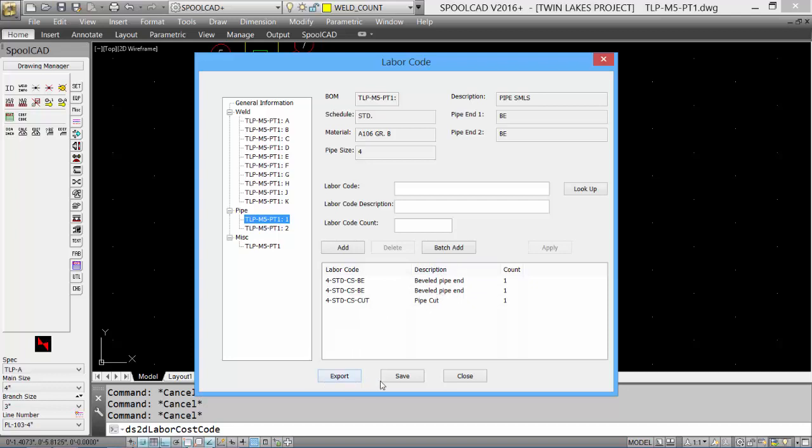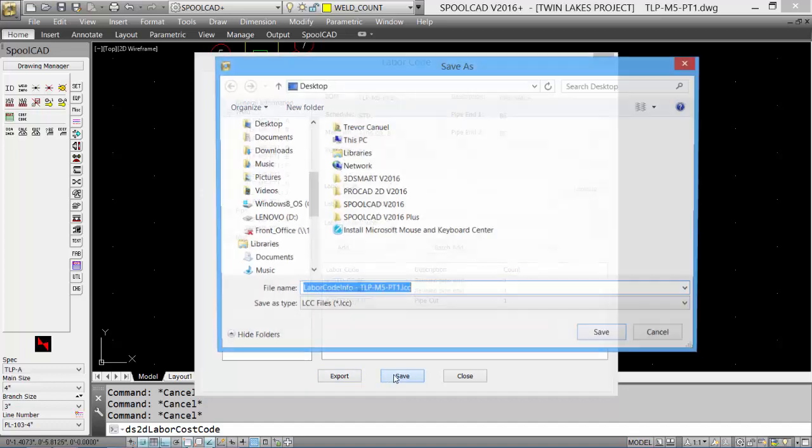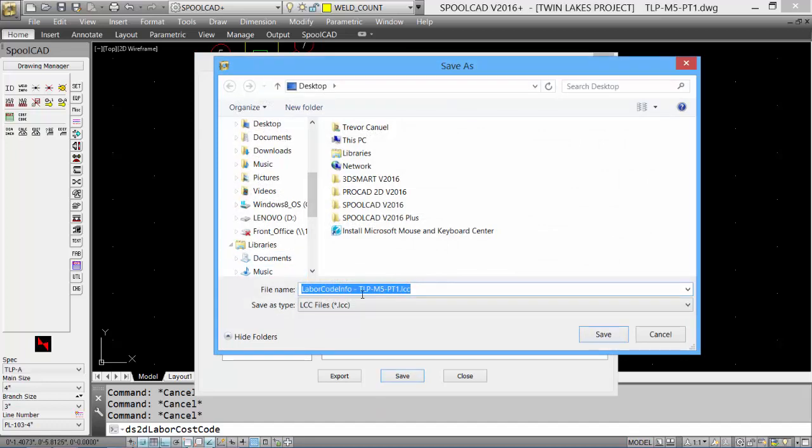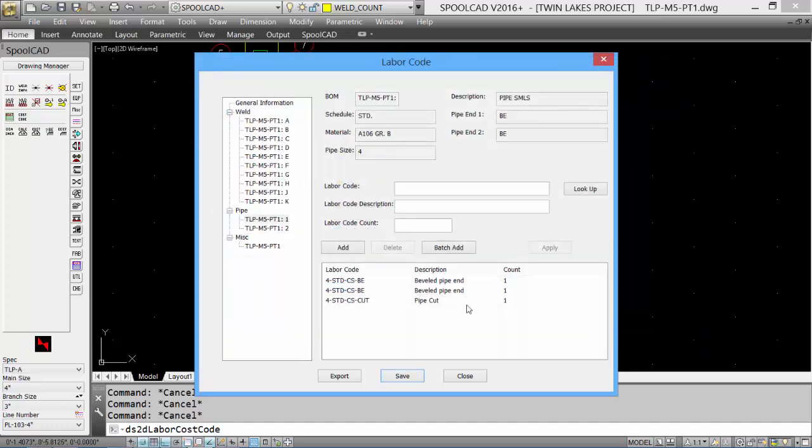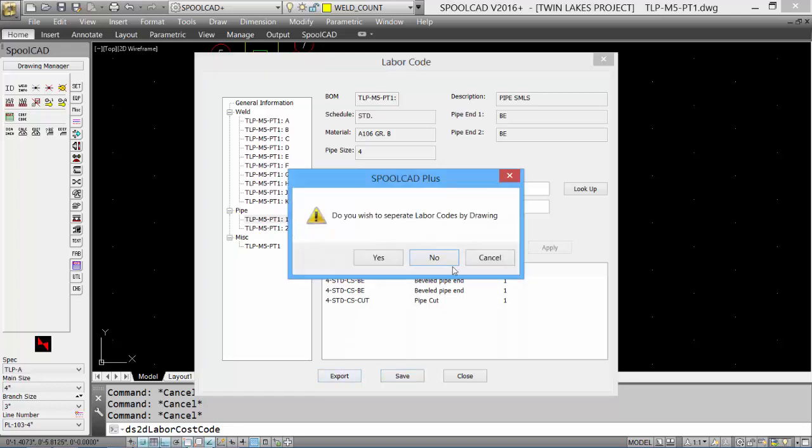2 options at the bottom. We can export automatically to our spreadsheet, or we can save a file, a labor cost code file, for later processing. We'll do both. We'll save first to a labor cost code. We'll give it a file name. I'll just use the drawing name. Save it to the desktop. And then we can use the export feature, which will create the spreadsheet.